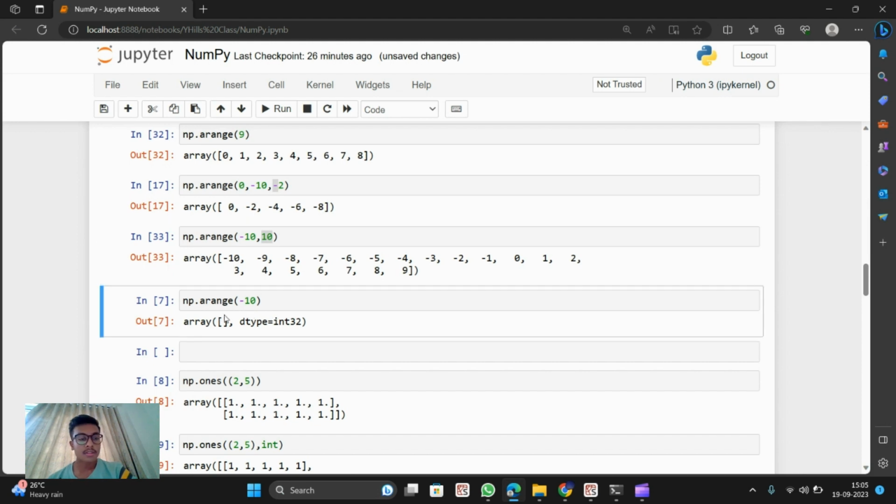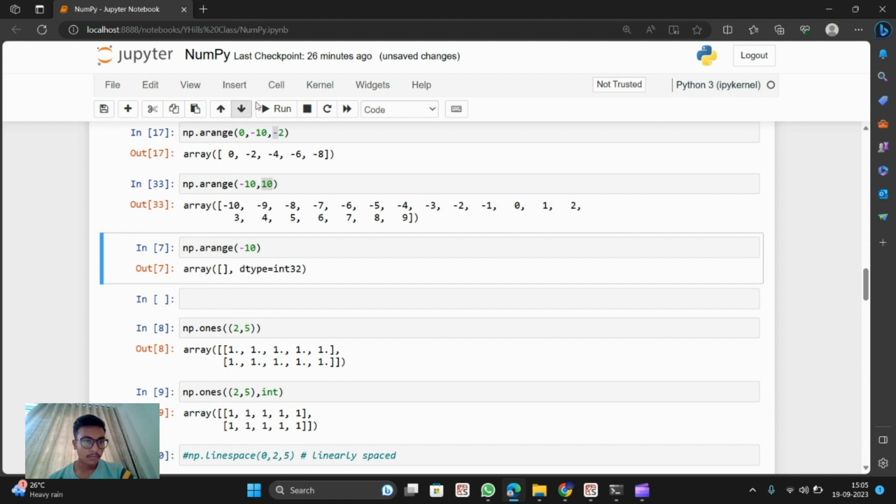Now the next one is, let's run this. If you are taking the stopping point as a negative value, what happened here, let me explain. The empty array is printed. Now you have only given one argument. Whenever you give only one argument, that will be considered as a stopping point. That means you have given the stopping point as minus 10. That means a negative value.